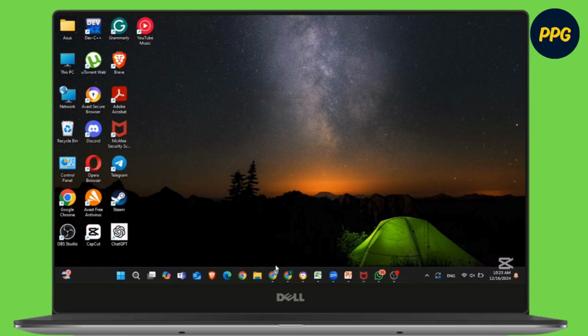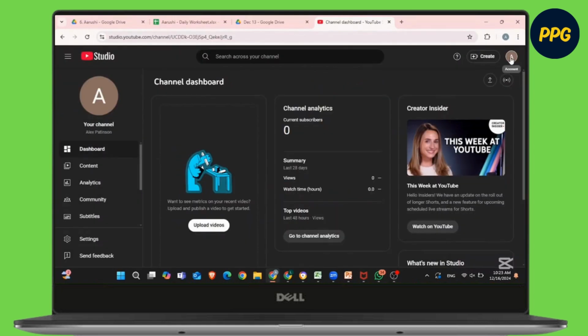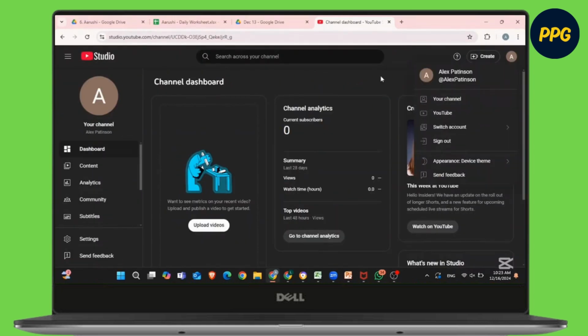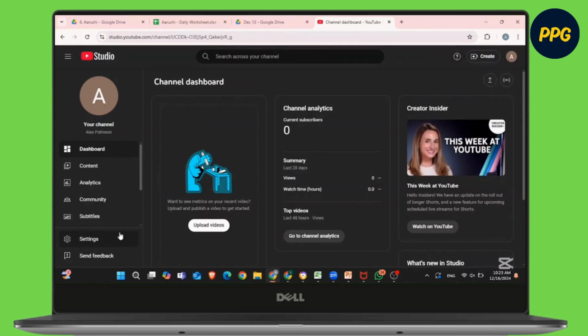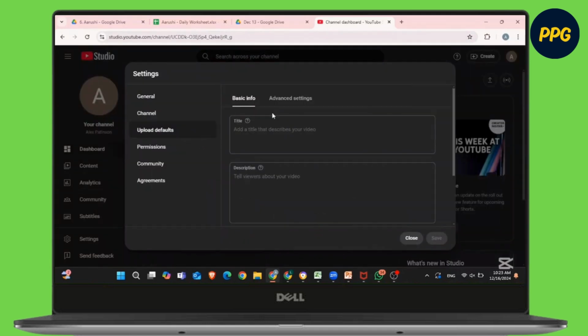For that, firstly open any one of the web browsers and go to youtube.com. Then go to YouTube Studio, and you will see the option of Settings in the left-hand side menu. Simply click on it and shortly a window will appear on your screen. You need to choose the option of Upload defaults from there and then go to the description box.